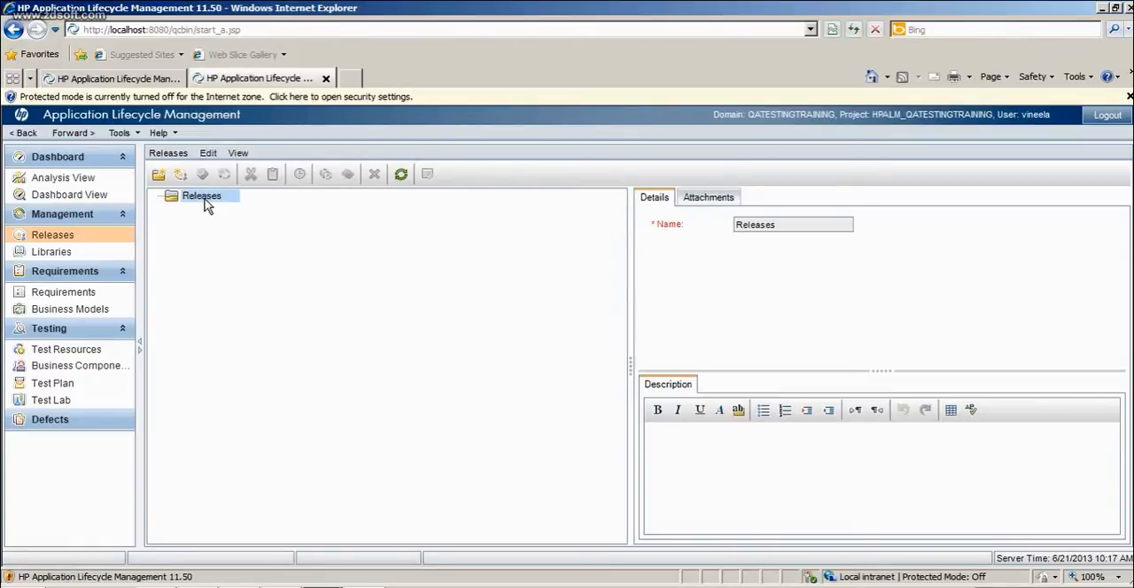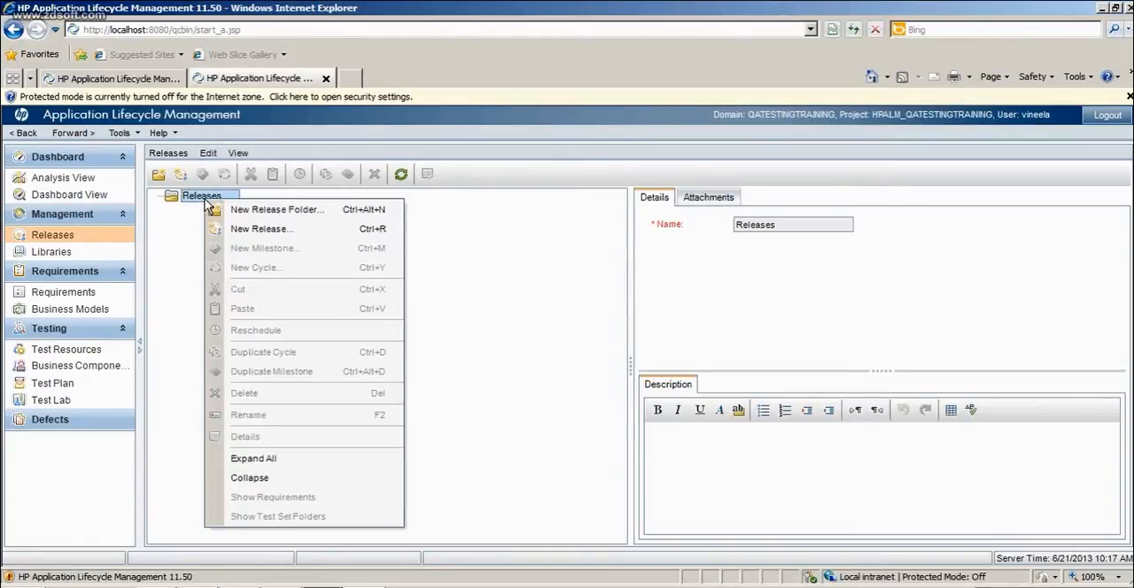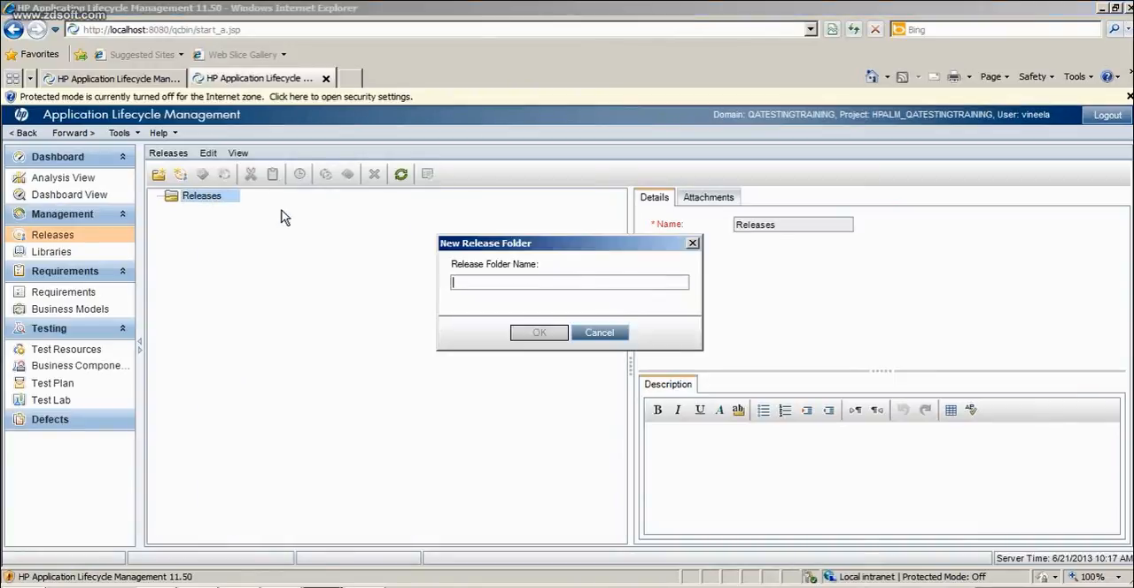There are three options to create a release folder. Either by right clicking on the releases folder. Here you see the new release. So you will be creating one release folder, and under that you will be creating one new release. So we will create one release folder.